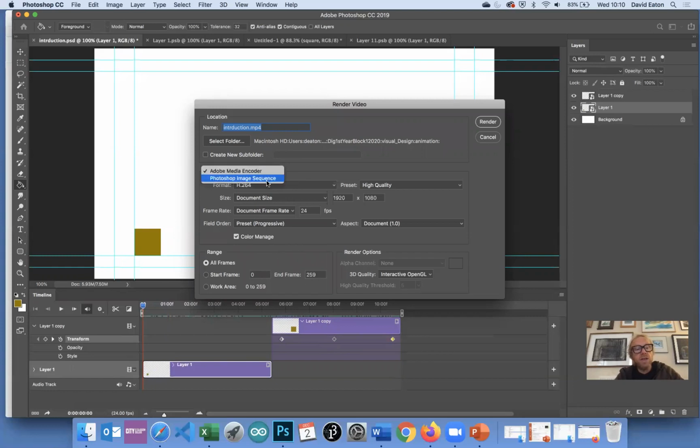Or you could send it out as a Photoshop image sequence should you want to create a GIF, and then assemble them either back into the Photoshop animation timeline and export as a GIF, or put into another GIF assembling program. So that would work just as well.